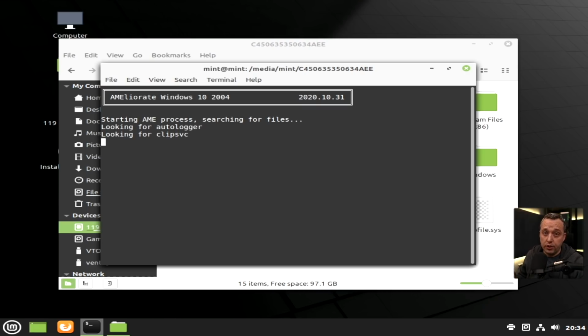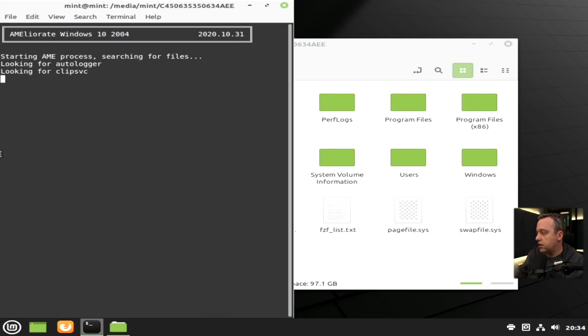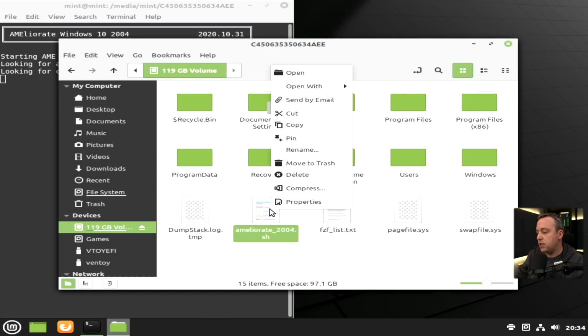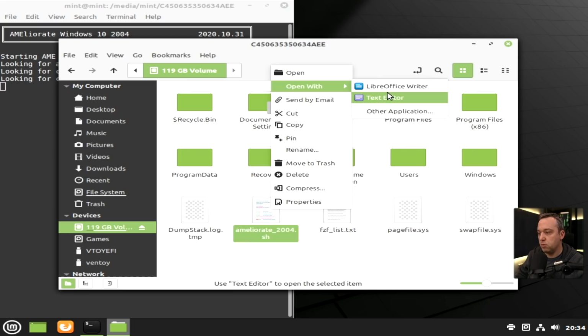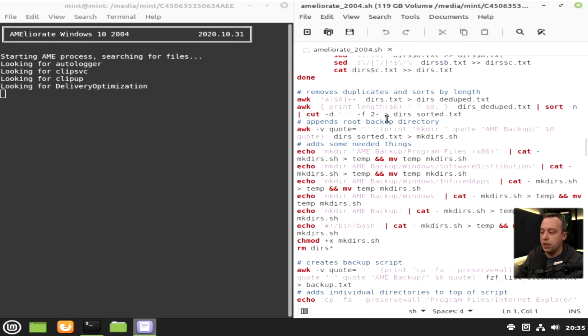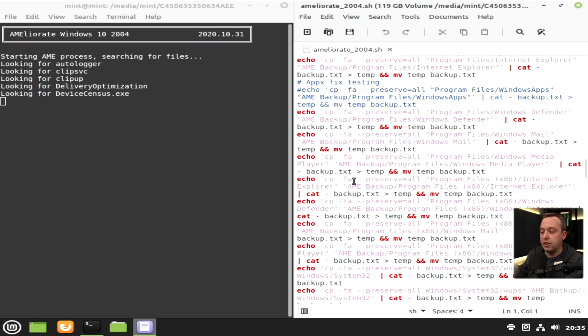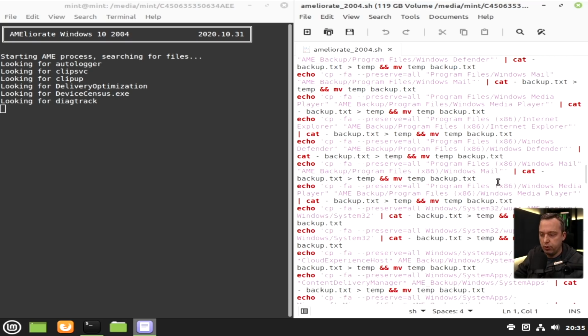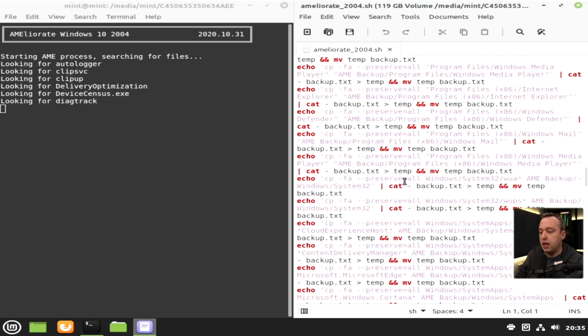All this is really doing is deleting files when looking directly at the script. And while this goes and does its thing, let's take a peek at the script. We'll just open this with a text editor. Put this over here. You can see kind of what it's doing. It's making a backup of the AME, and then it's basically copying all those old files like Internet Explorer, Windows Media Player, Windows Mail, Windows Defender, those things that we can't delete in Windows that we are deleting here. It's basically copying them all so we could revert this if necessary.